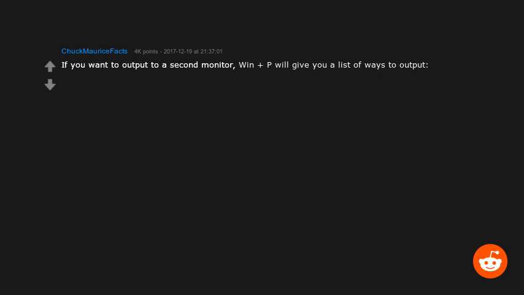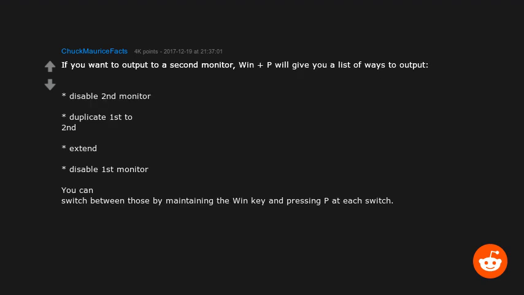If you want to output to a second monitor, Win plus P will give you a list of ways to output: disable second monitor, duplicate, first to second, extend, disable first monitor. You can switch between those by holding the Win key and pressing P at each switch. Release Win and it will be applied.